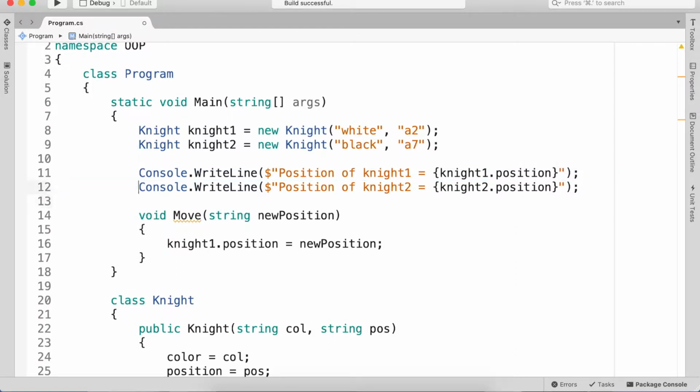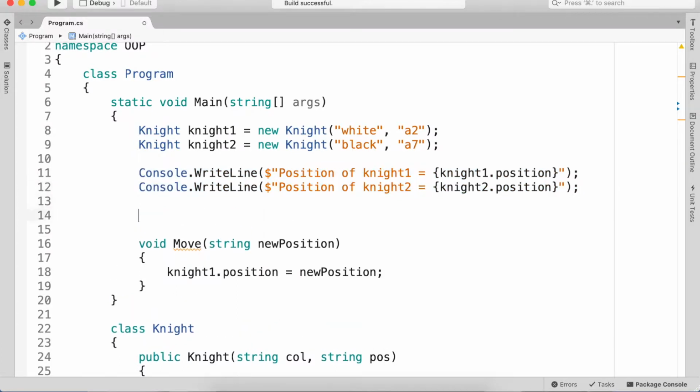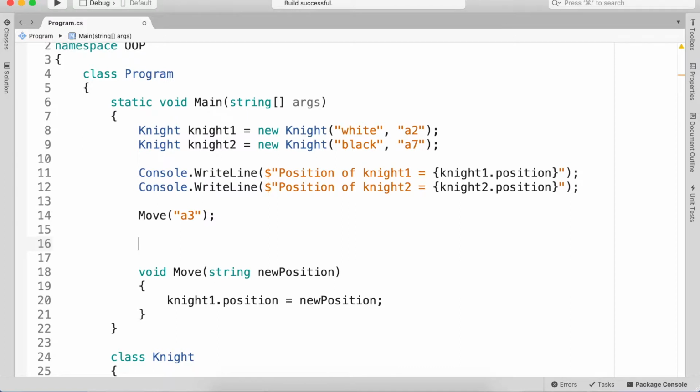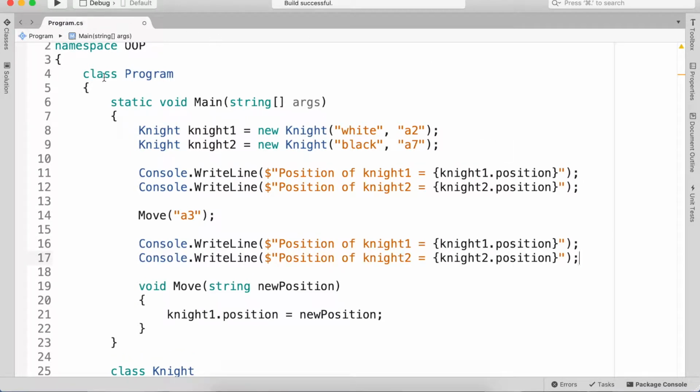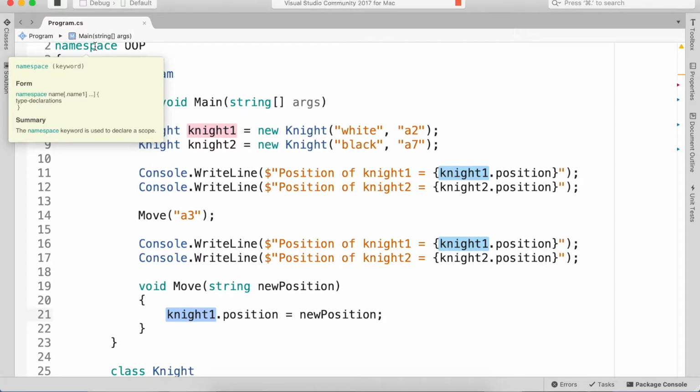So how are we going to call it? We're going to print this first, then call move and pass the new position A3, and print again. So if I run this, what do you think is going to happen? The position of night1 is A2 and night2 is A7, and then night1 is going to be A3. Only night1's position changes, right?